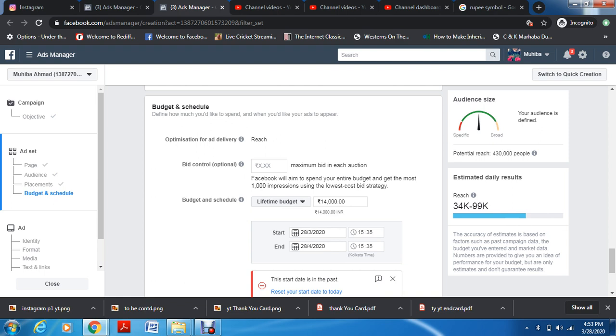Say for example, दिन में I only want to spend 100 rupees and I want it to go on for 5 days. But for a lifetime budget, if you set, say for example, for 6 days I'm setting 300 rupees or 400 rupees, which means it'll effectively use that lifetime budget. किसी दिन ये ज़्यादा इस्तेमाल करेगा, किसी दिन कम करेगा, depending upon how many people are active, how many people can it reach to, but it will be more effective for you.